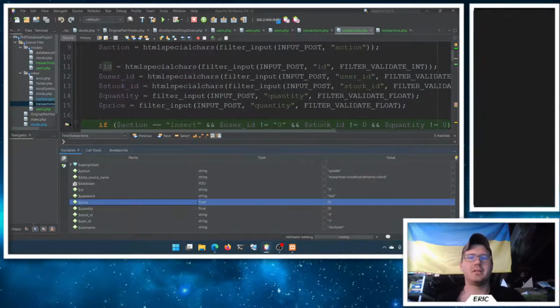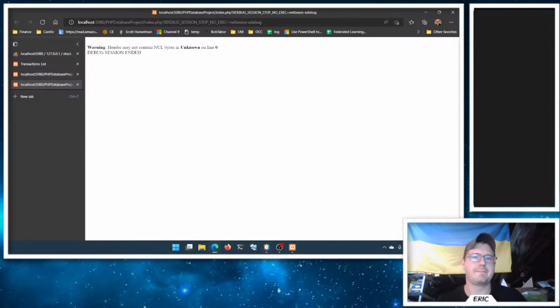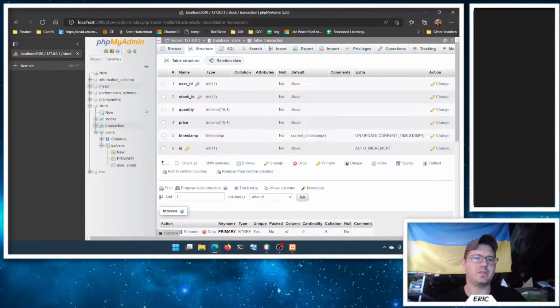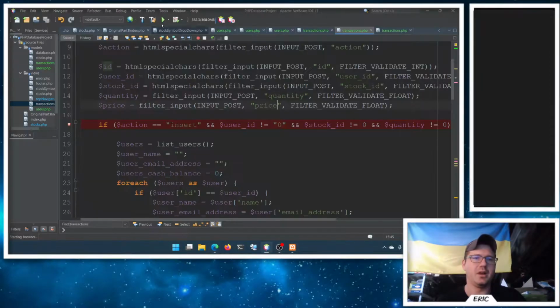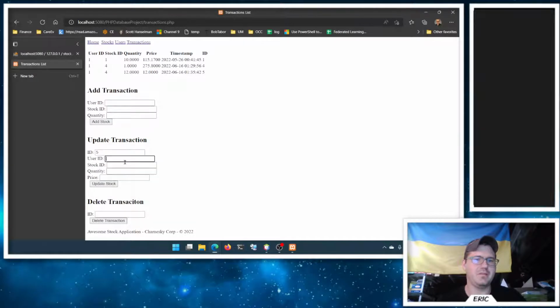Oh, our value appears wrong. That should be price. There we go. We're getting the wrong value out when we were even looking for it here. All right, one more try. Here we go. Transaction. Let's update number 5, ID 1, stock 4. Let's go 20 and 30. And we get 20 and 30. All right, so I think we're looking pretty good here.